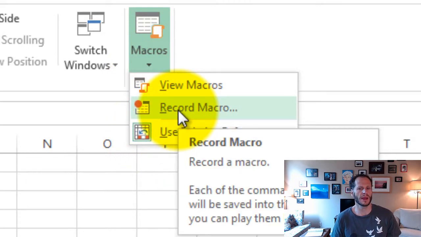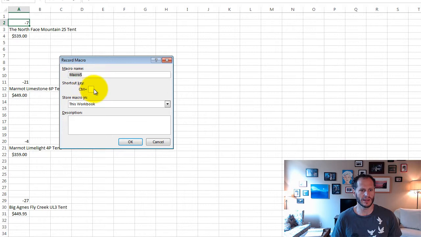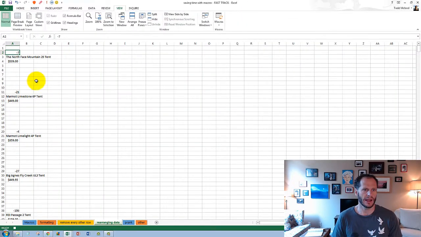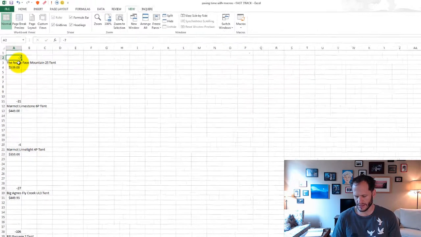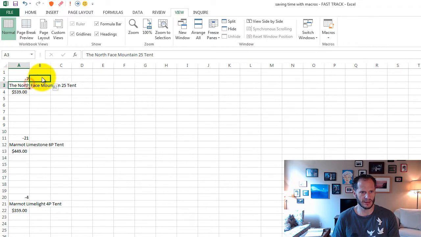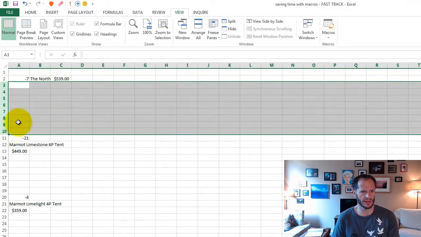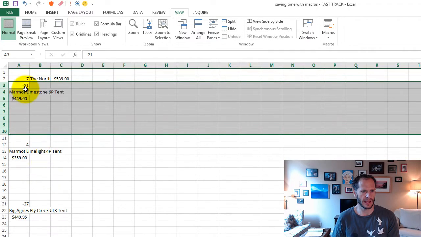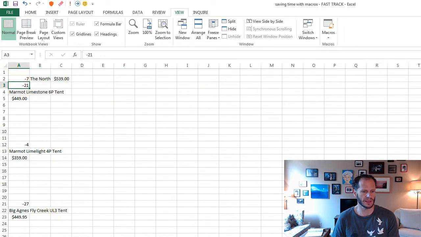I'm going to go to record macro, and I'm going to give this a shortcut key of, let's say, L. Let's make it capital L. There we go. This workbook, and now my macro is recording. So I'm going to take this text, come down one, take that text and move it over. Then come down, down, and over, take that text and move it over, and then come down, over, select all of these, delete, and end up on the one where I started out.